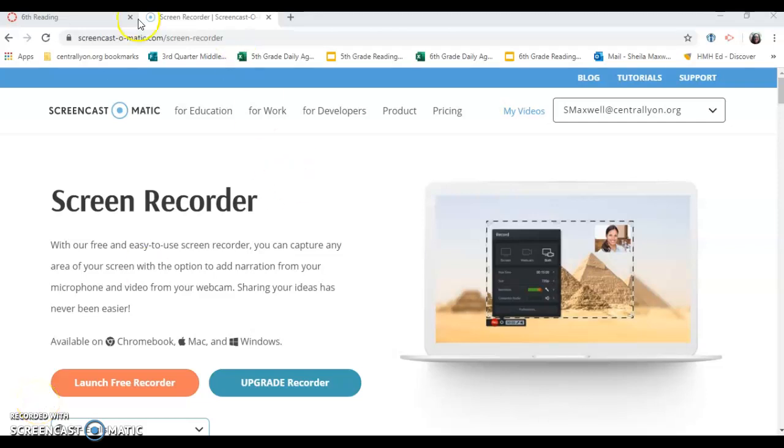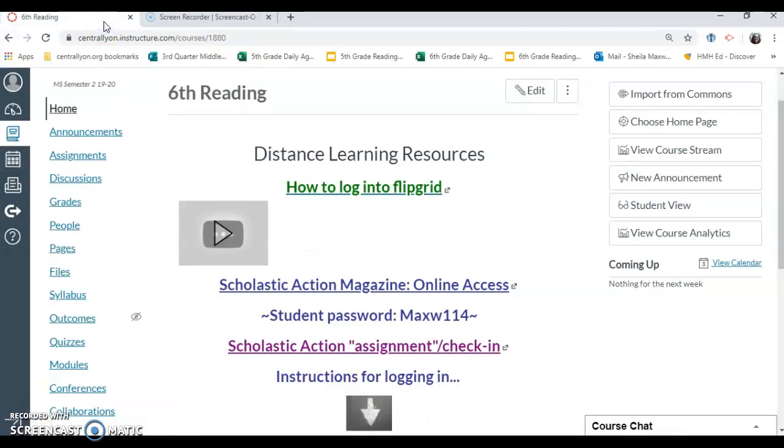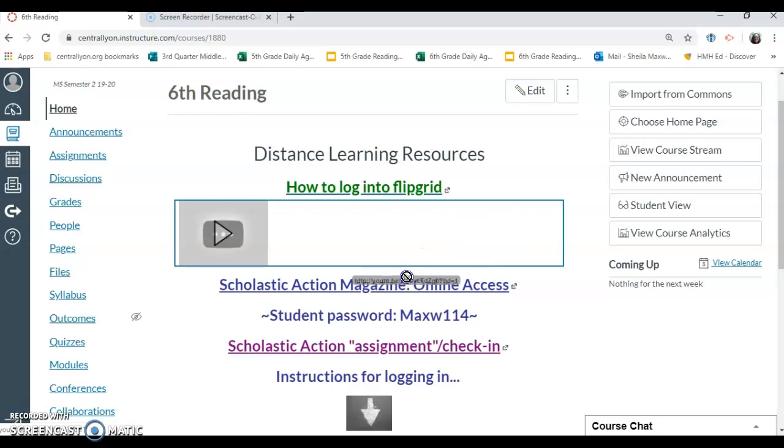Hey guys, I am back to show you again how to log into Scholastic Action, and then I'm going to show you what to do for the assignment check-in as well. I know there's been some questions posed to me. So to get started, you're going to go to Canvas to 6th grade reading. You're probably there already because that's where this video is.